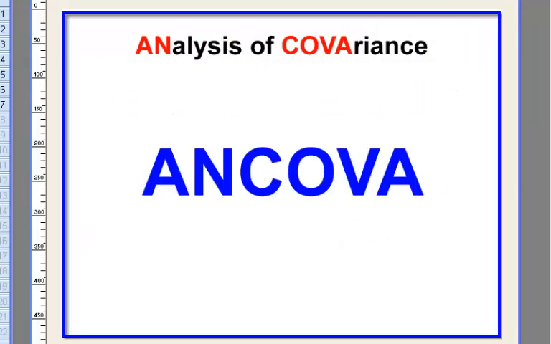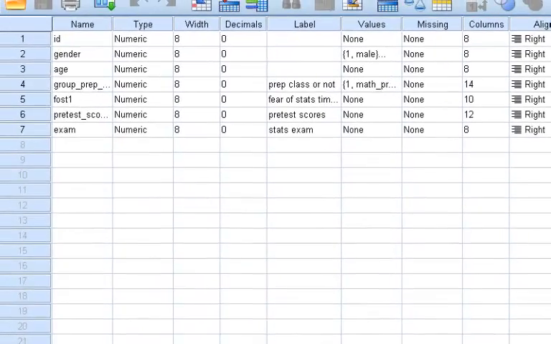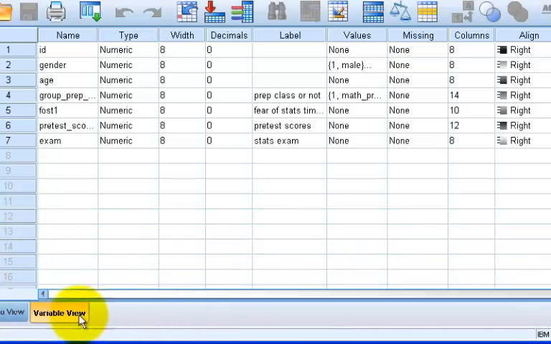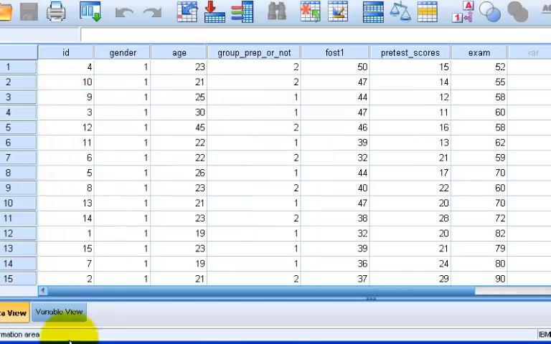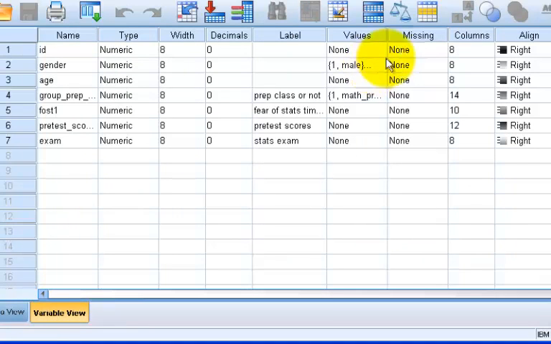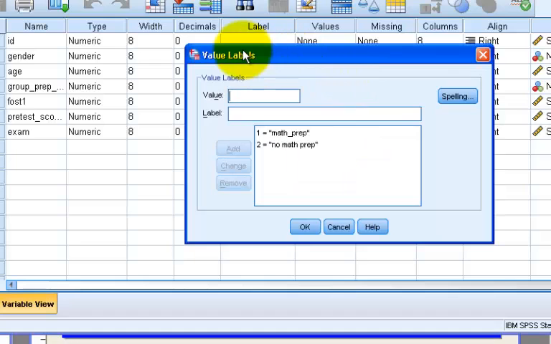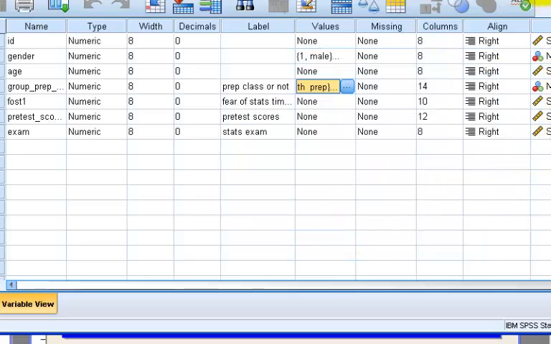So I took the data, I put it into an Excel. Let me show you the variable view. Okay, that's what it looks like. Right, the following variables are categorical: gender, group, prep, whether they got the prep or not. Okay, and back to gender, one is a male, two is female. And whether they had the prep course or not is one that they did, two was a no. And everything else looks like a scaled variable.